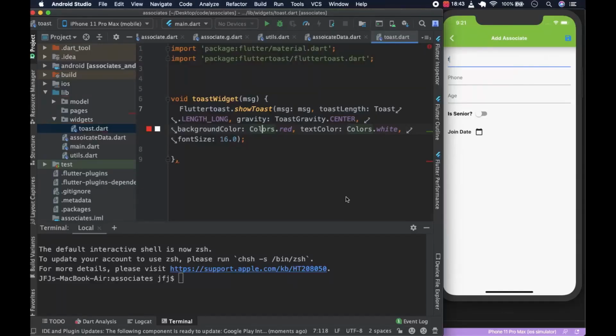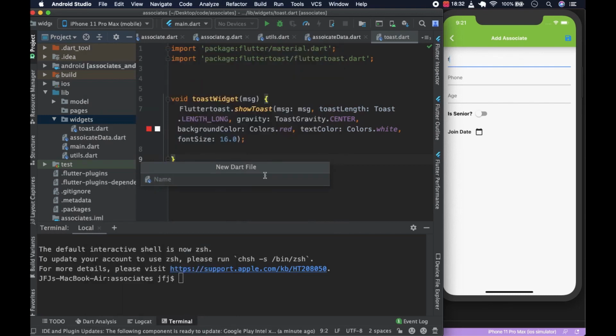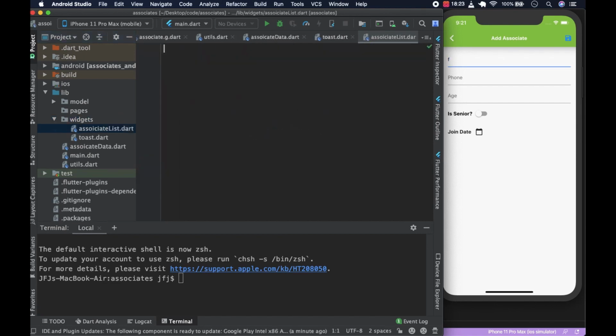Now for the next widget. First we do a bit of cleanup. We remove that comma and we come to the widgets folder, right click and create a new .dart file called associate list. We can call it associate list and hit enter. And I just spotted something. I called this folder associate with a wrong spelling, but it doesn't affect it much. So if you caught it on your side and corrected it, good on you.